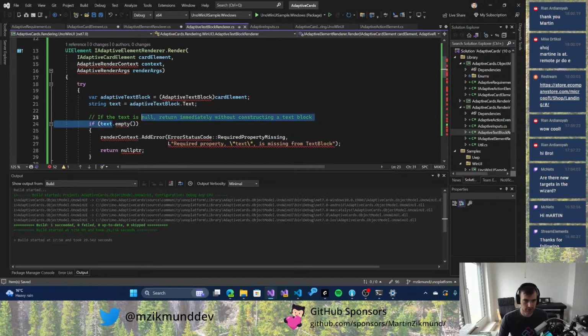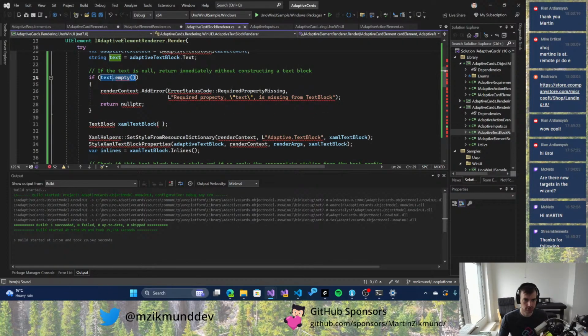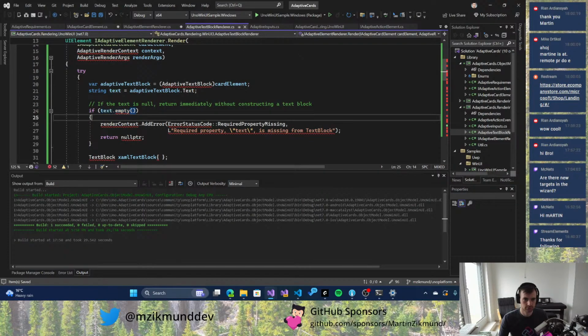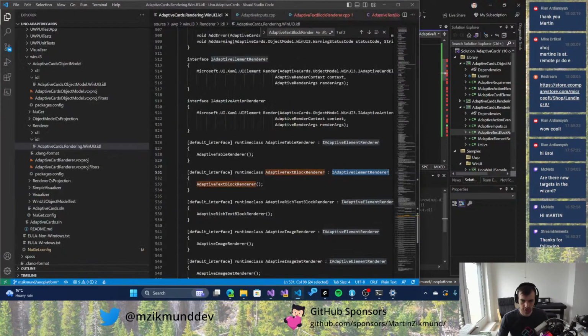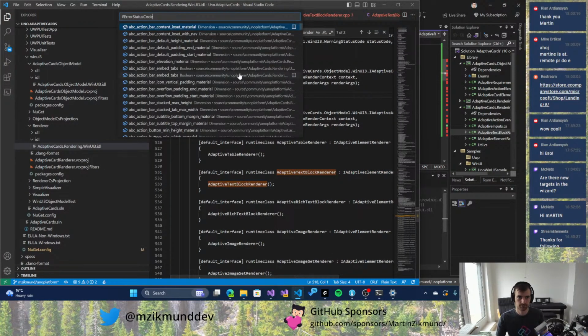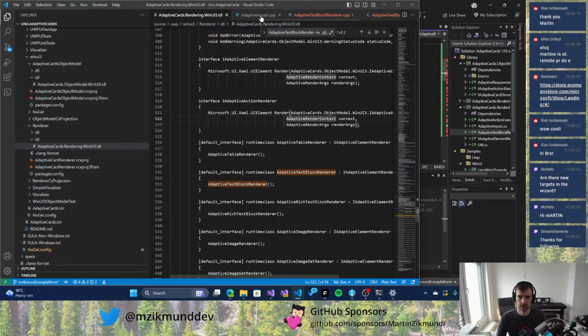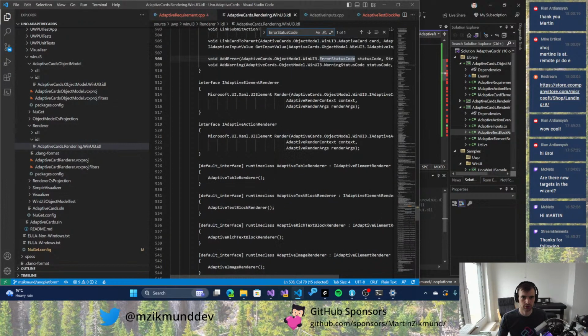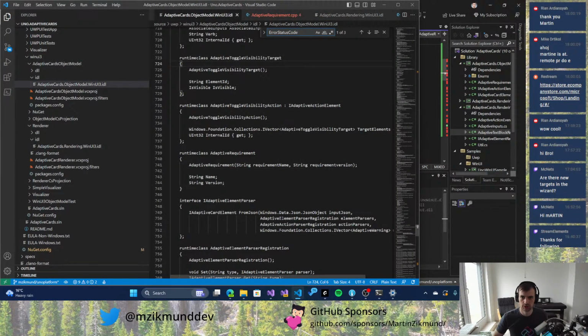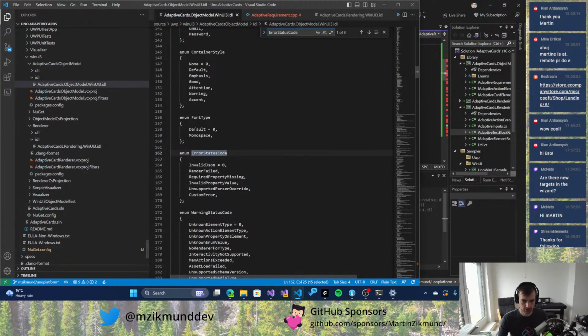Text here, or yeah, error status code required property missing. Okay, the error status code is something we can add. We will add it again from the IDL here. No, not here, but in here. It's probably here. Yes. So error code. It's an enum.